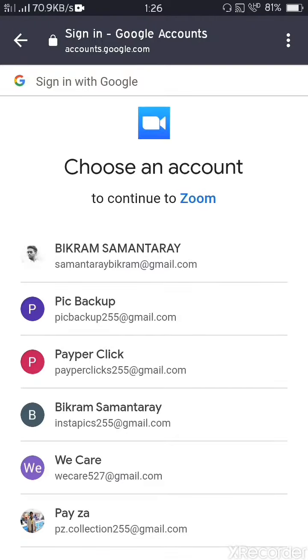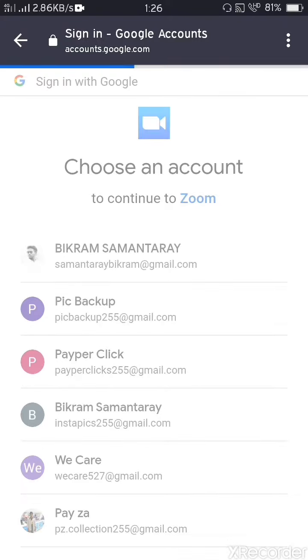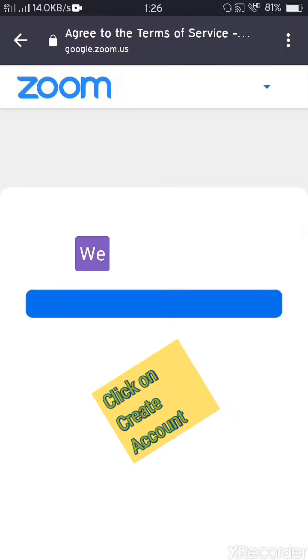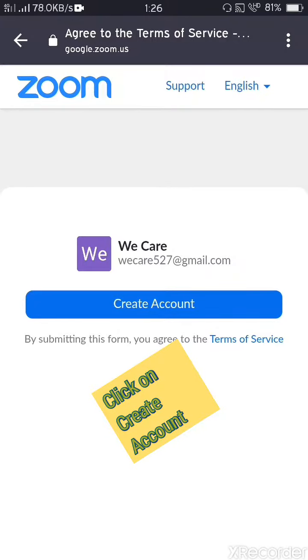Then it will take some seconds and will show you the email ID, and then choose your email ID which you want to register. Create account. If it asks you to provide a password, then provide a password for that email ID, and if it's not asking you, then leave it. Then click on create account.